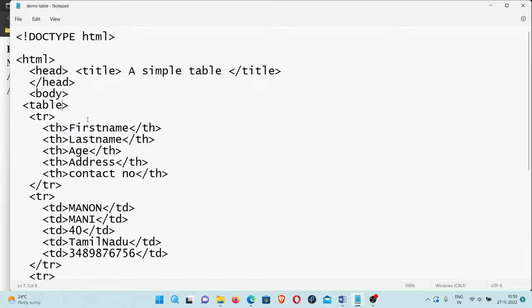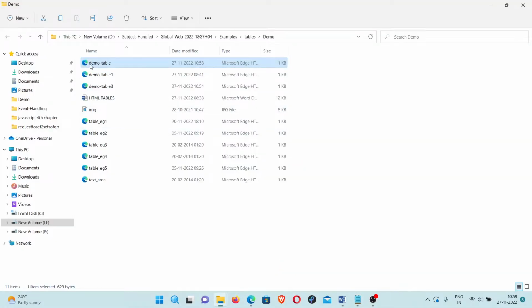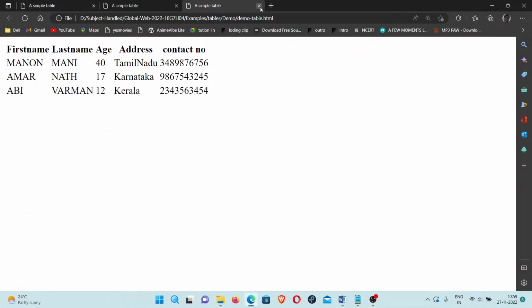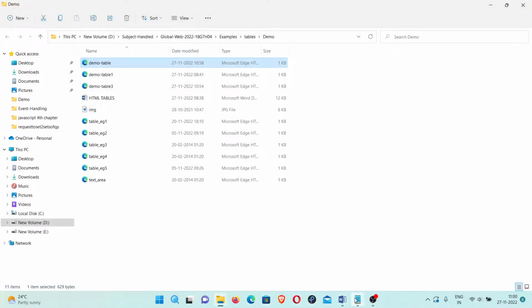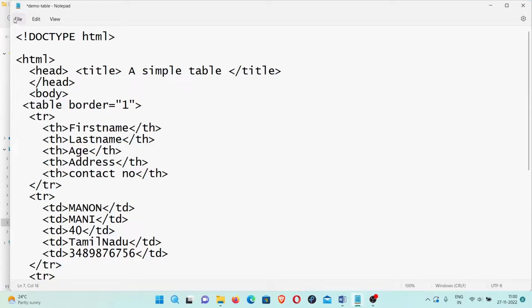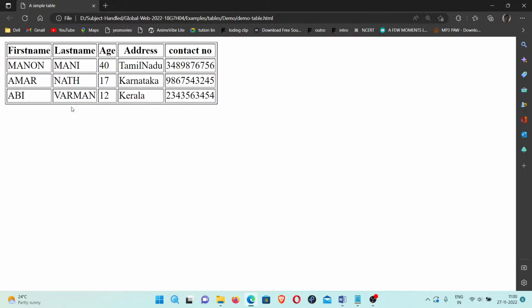Now I want to specify some properties. See, border is equal to 1. You can specify either 0 or 1, two values. Now I have specified border is equal to 1. Then if I run this program, see, I didn't save the program. First I'll save the program. Now if you run this program, now the border is there.